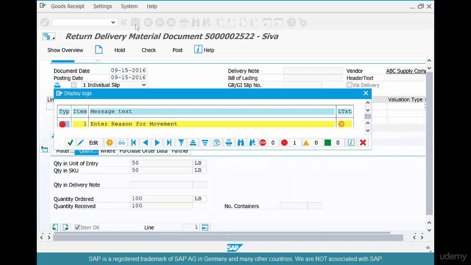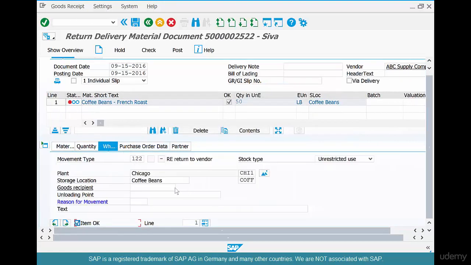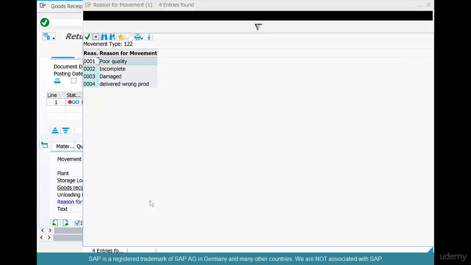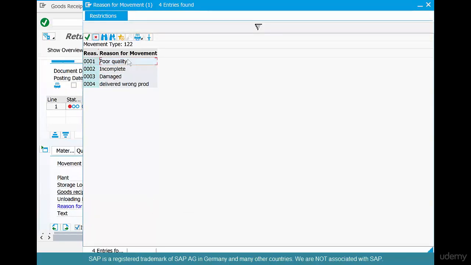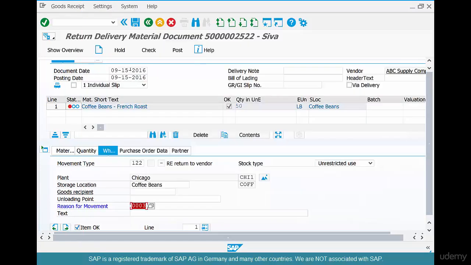Well, this is a customization behind the scenes. Don't worry about it. We'll get to it when we get to inventory management. But for now, let's just say reason for goods movement. Go there and select a reason why we are returning it. It could be poor quality, but in this case, basically it's damaged, right? So I'm going to say damaged and save.